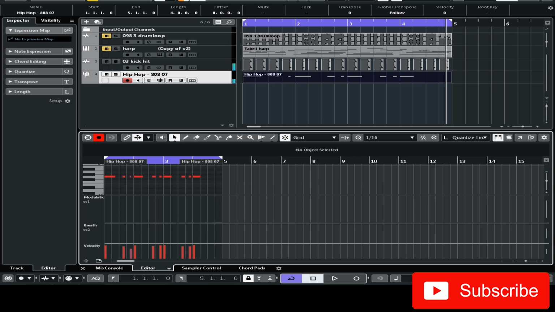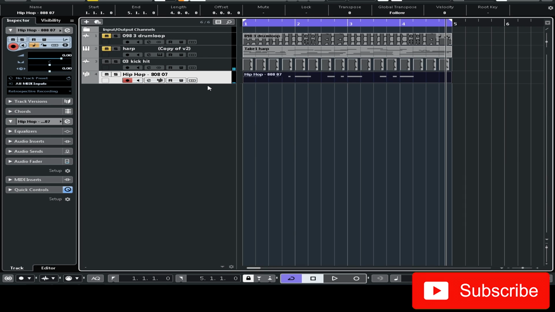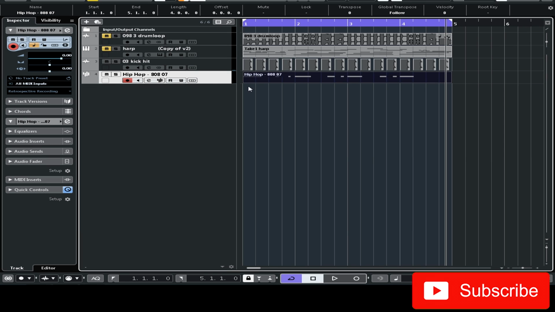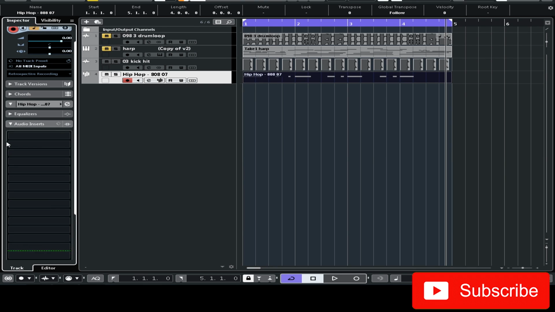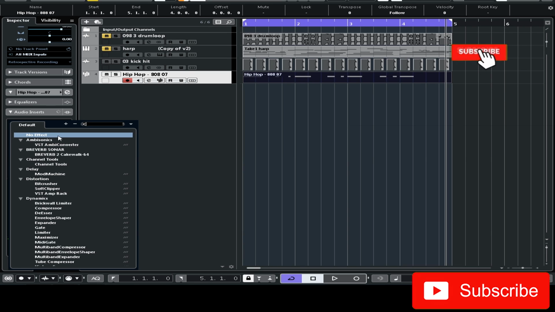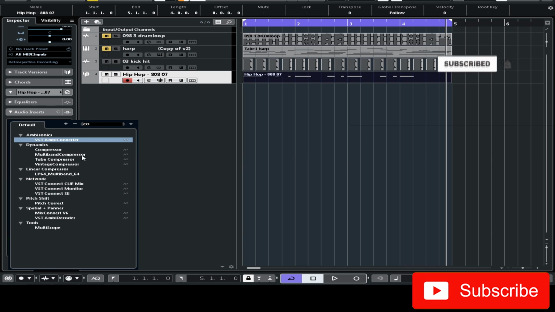Okay, now I'm going to sidechain kick and 808. So every time the kick hits, the 808 will duck a little low so that it will not clash with each other. And to do that, I have to click on 808, go to audio insert and choose a compressor. Any compressor will do. I'm just gonna choose a very basic stock compressor.